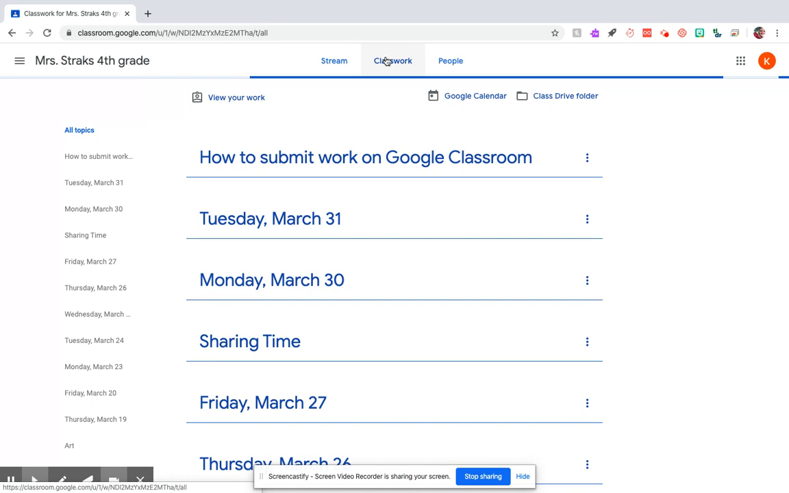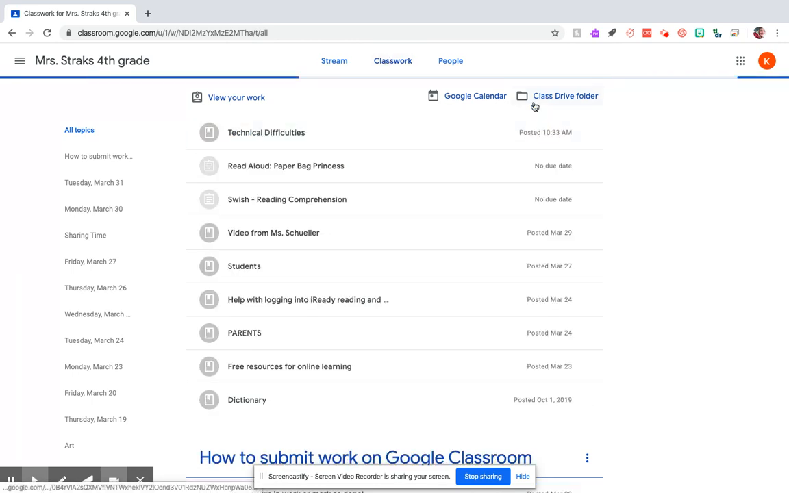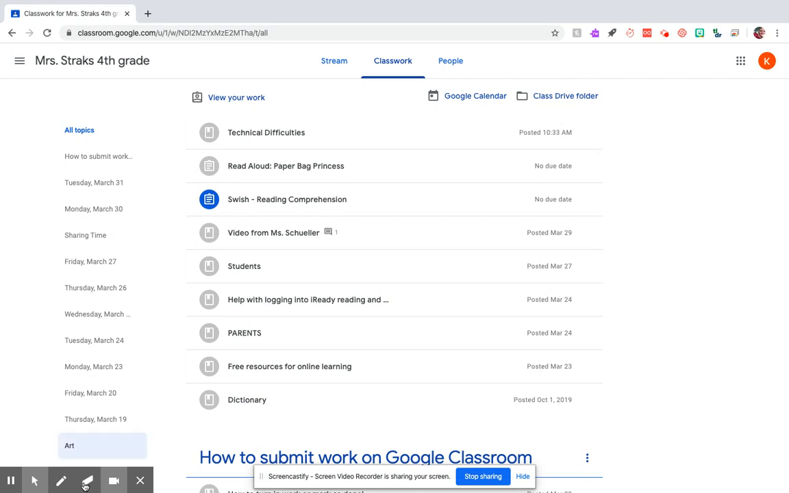Something really important to look at is right here, where my mouse is. It says class drive folder. Right there, class drive folder. So it's important to note where that is.